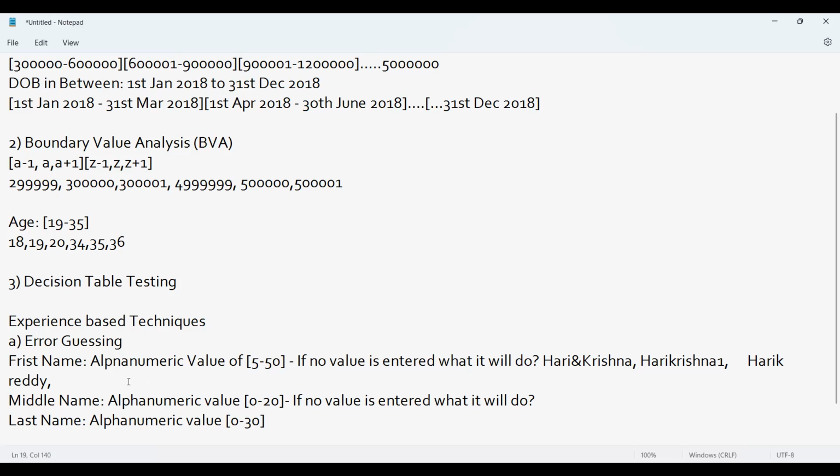There are two things. First of all, the field should not accept 51 characters. If it is accepting, then it should throw an error message that the value cannot be more than 50, or it should show that first name should be 5 to 50 characters.